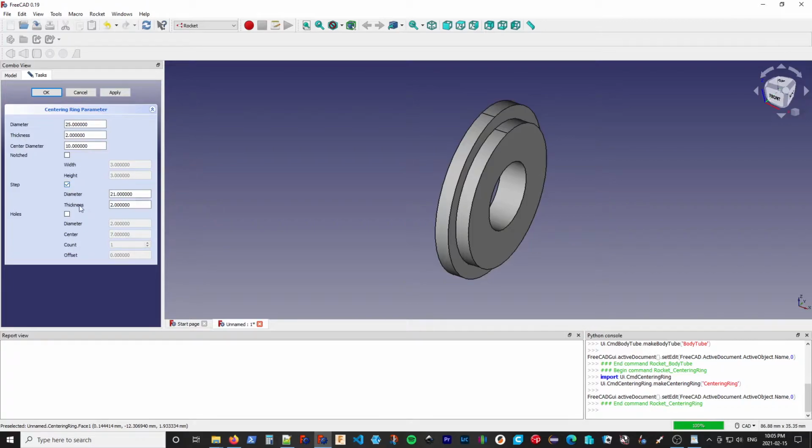So one is a step. And you will see some centering rings of this design, commonly made out of fiberglass, for example, where you would have a step and your body tube would fit here. So the outer diameter would actually match your outer diameter of the body tube. And this is the part that would fit on the inside of your body tube. Now when you're specifying the thickness for this, the thickness is for the outer portion. The step has its own thickness, so you can specify them separately. Okay, so I'm going to take away the step.